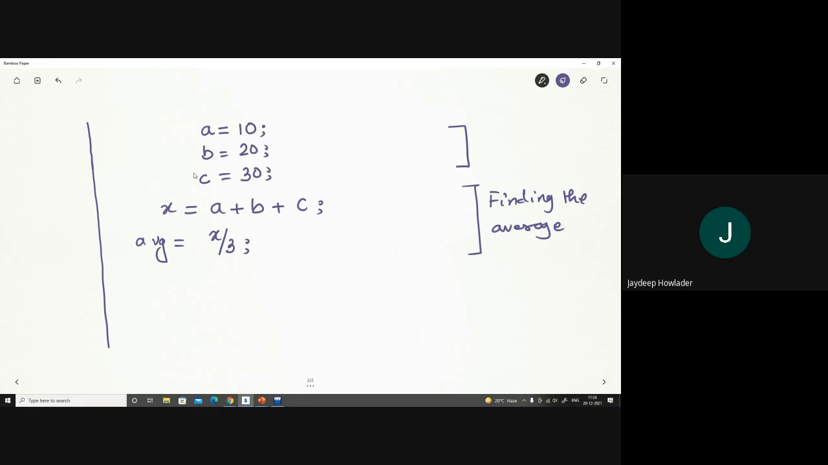Okay, so this is the first mapping. This is the second, and then what other things are important? The other thing is that when we declare the variables, so these are called the variables.